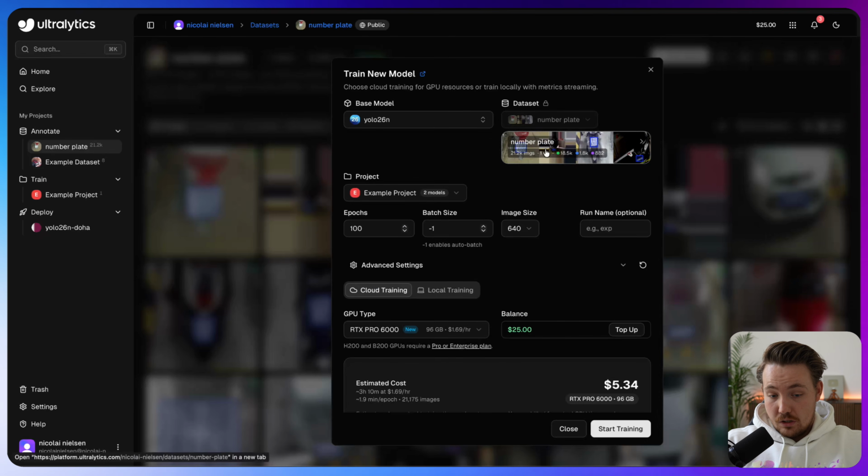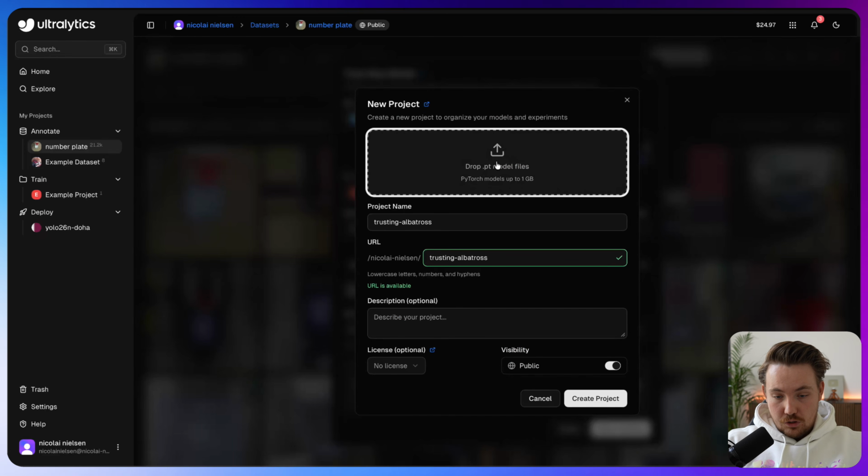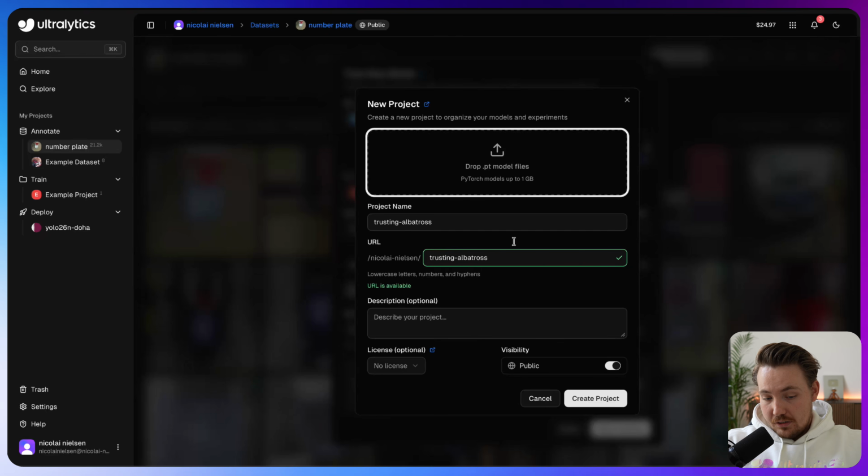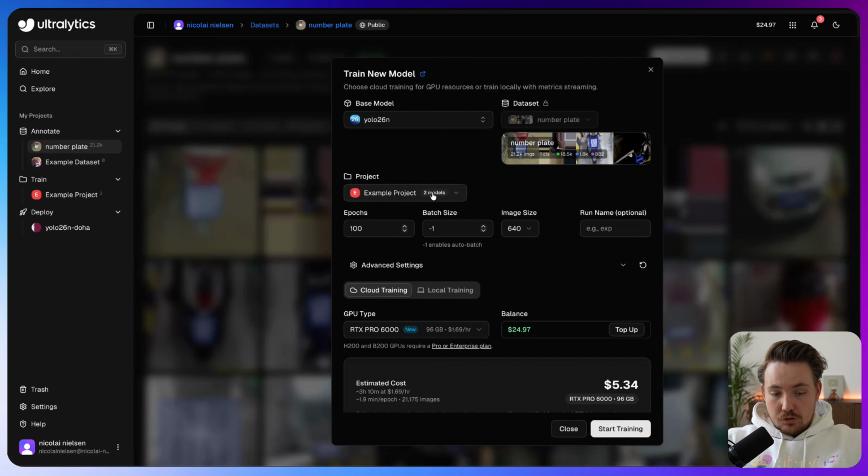We now need to choose our data set. You can set up a new project here. I'm just going to use the example project. So pretty much here, if you have already existing files, you can drop them in here, keep the experiments and models organized in that way. You will get a URL that you can share with people. You can have it public, but also private. I'm going to use the example project.